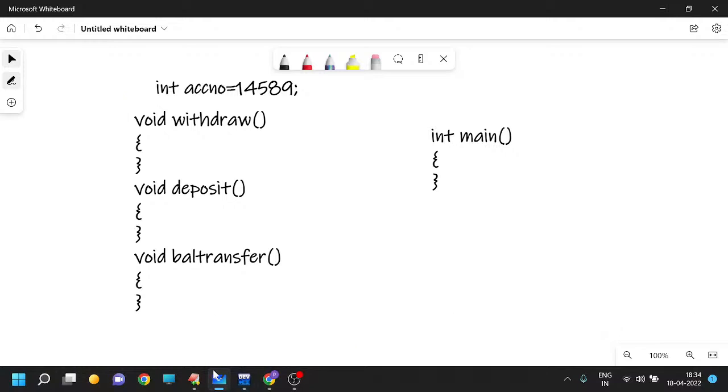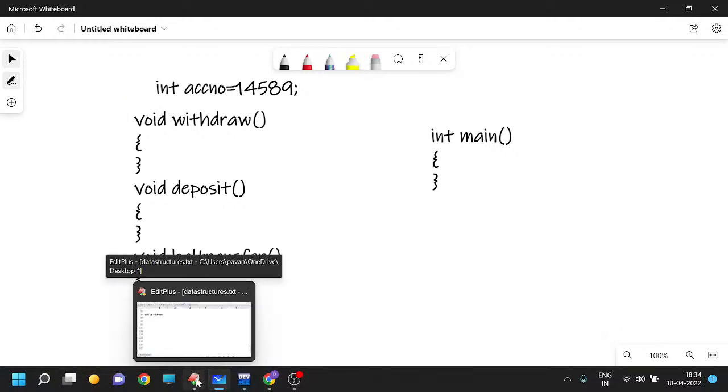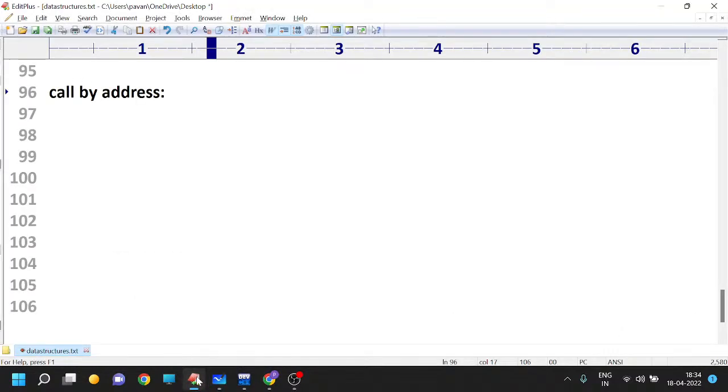Now the next one. Sir, today we will complete all the fundamentals. From tomorrow, we are going to start the actual concept of data structures also. Right?